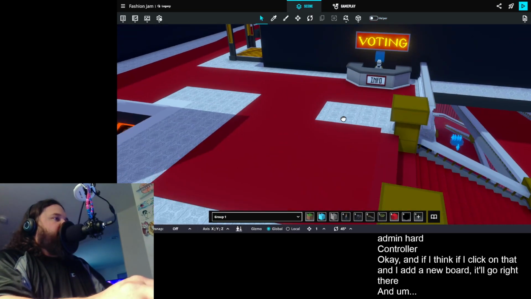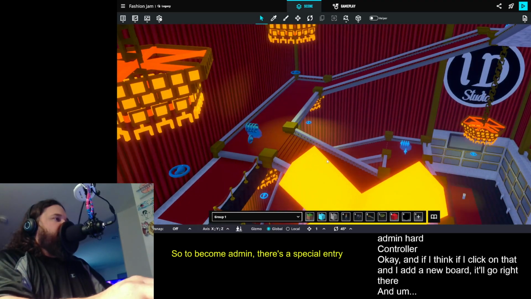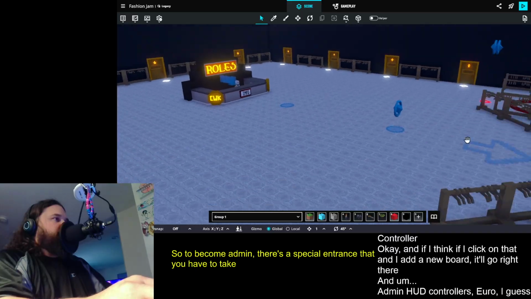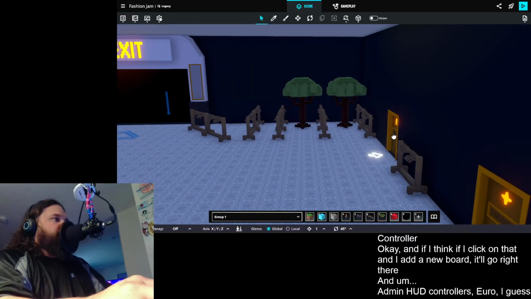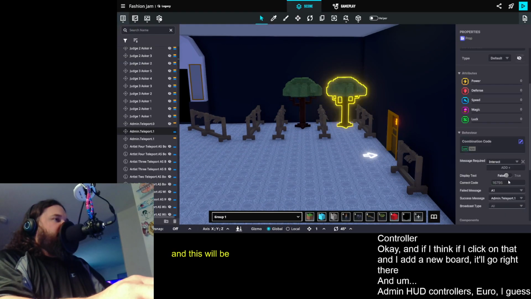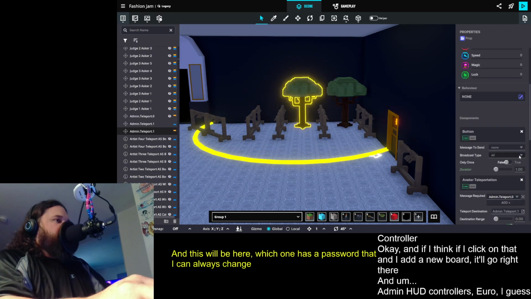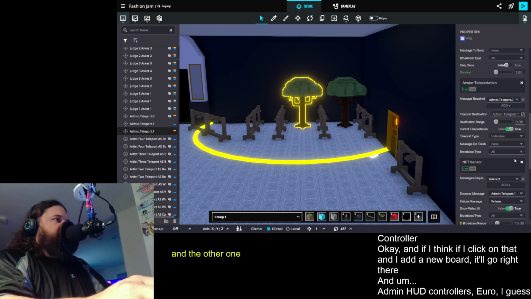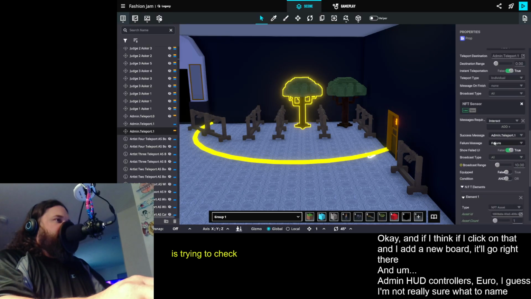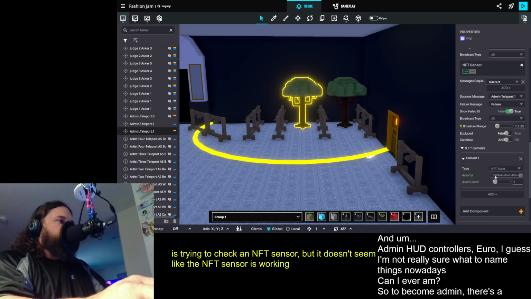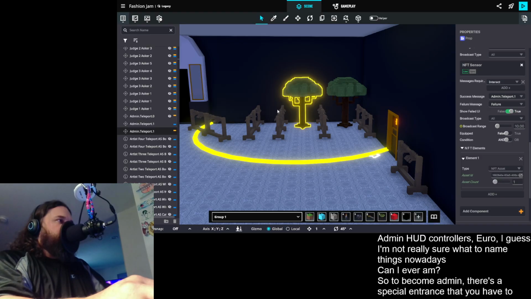So to become admin, there's a special entrance that you have to take. And this will be here, which one has a password that I can always change, and the other one is trying to check an NFT sensor, but it doesn't seem like the NFT sensor is working. It seems to just let everybody in.